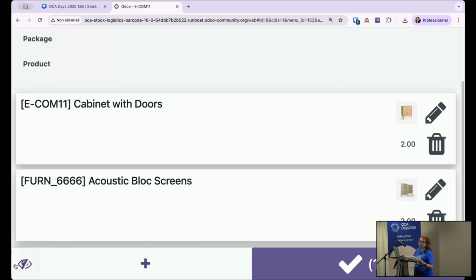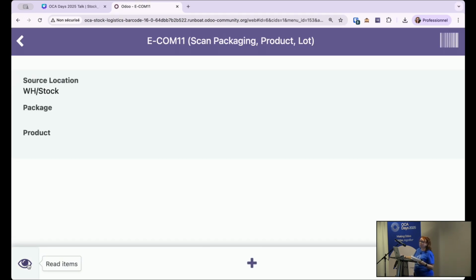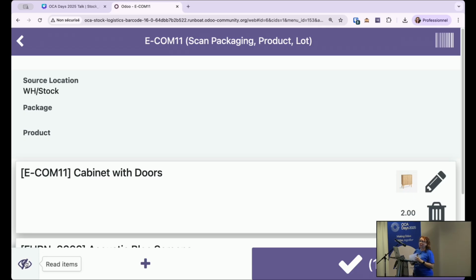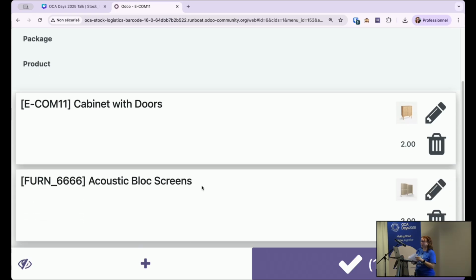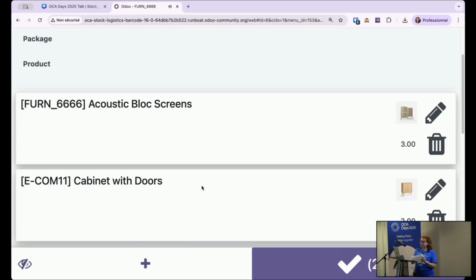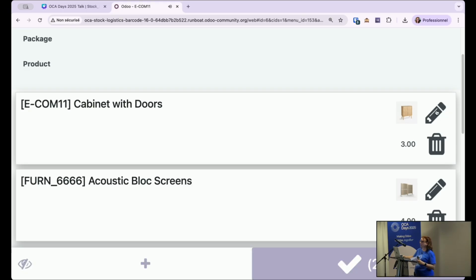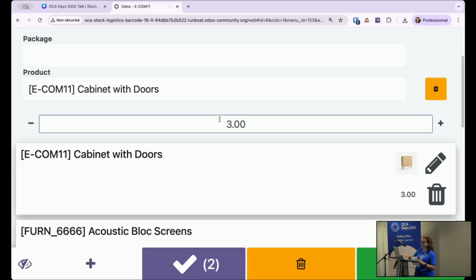I always forget that you can just go there and not see what you have scanned. If you want to see what you scan while you do it, you just need to activate the eye on the bottom left, and then you can see what you're doing. So I can continue, and I can use the pen also to update the quantity.